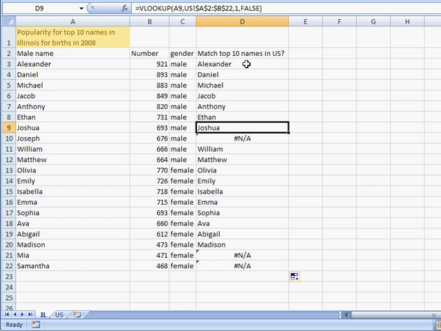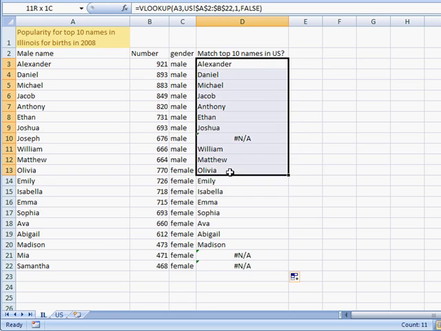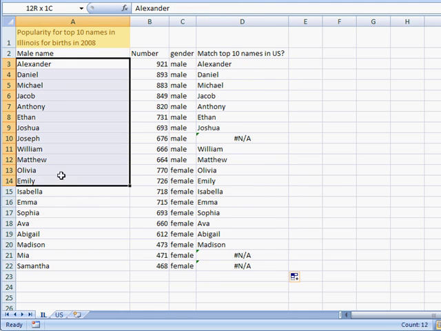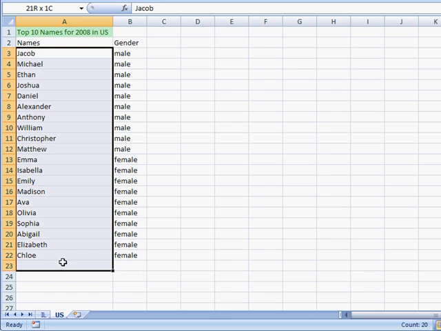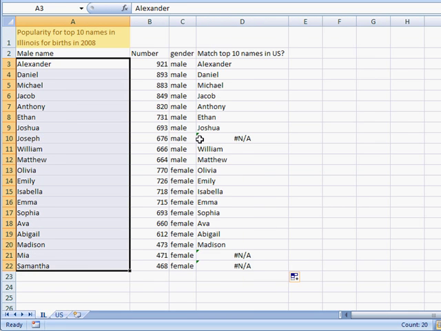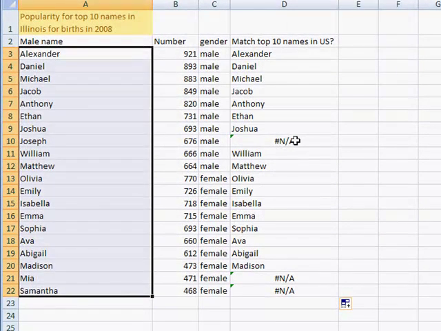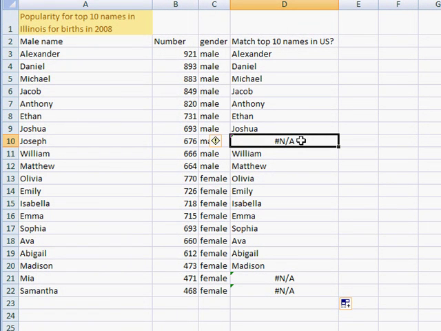So you see here the VLOOKUP looked up the names here with the names in this table and brought back the match. If it matches the other table, it brings back the name. If it doesn't match the table, it gives you an NA.